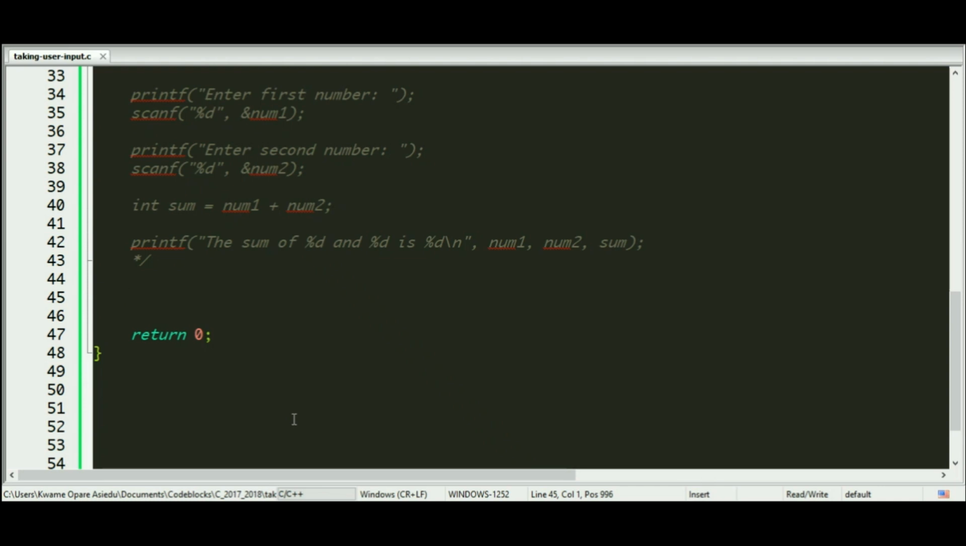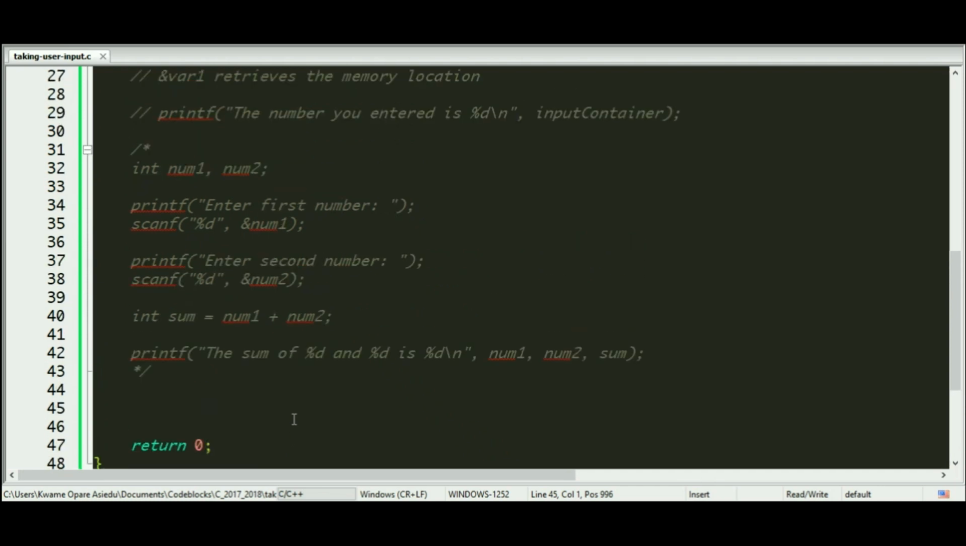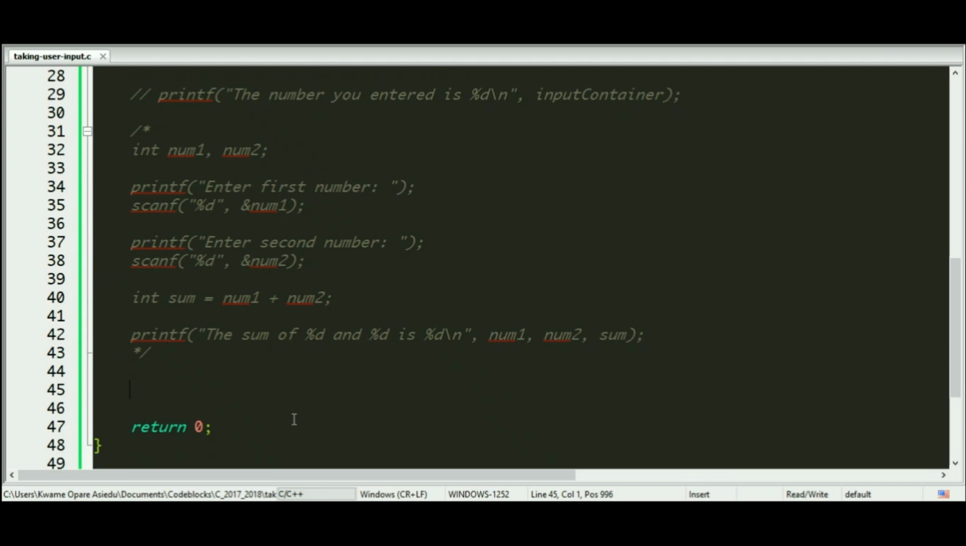So the program that we just wrote, we are going to rewrite it, but this time we are going to use one scanf to take the two inputs. So let's first of all declare variables. So int num1, again int num2, and then sum. Agreed. So the printf followed by or separated by a comma.